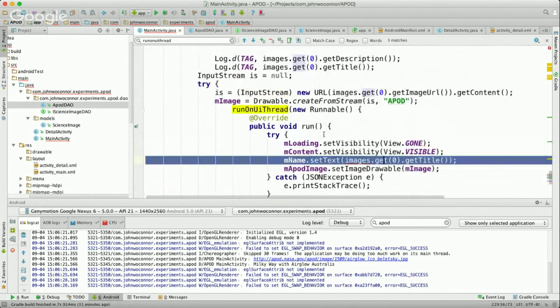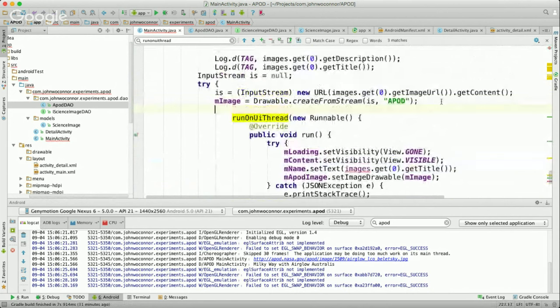I'm setting the M image. I guess I can do it here. So M title, or M name, sorry, equals images get 0 get title. Let's see here. No, you know what it is, M name. Okay, yeah, I'm just gonna set this M name equals other than M image. Let's do.